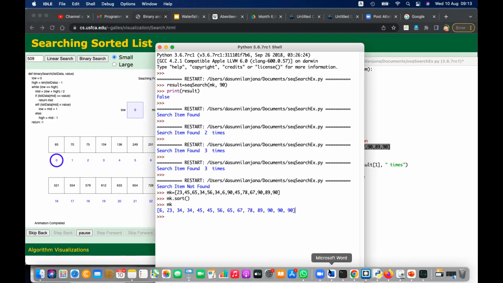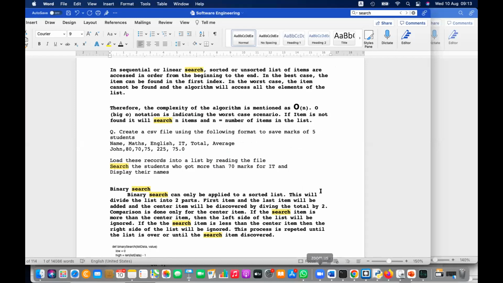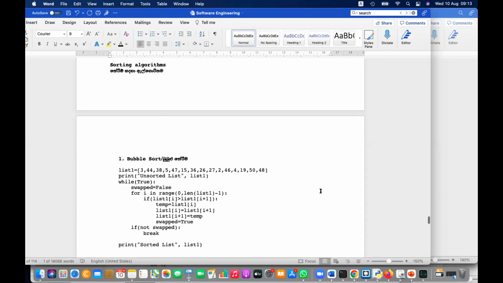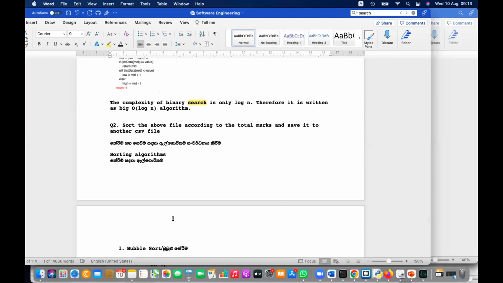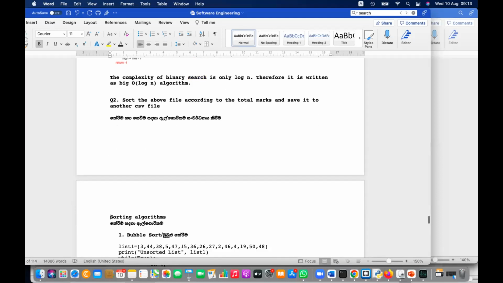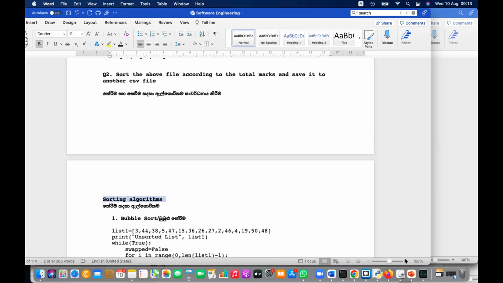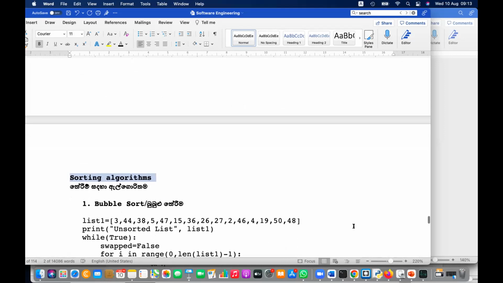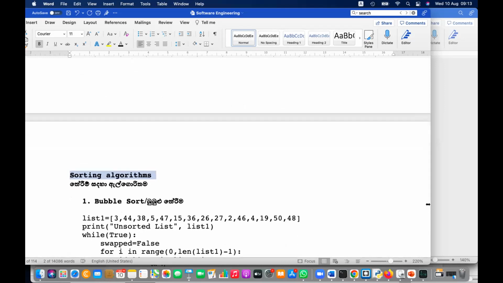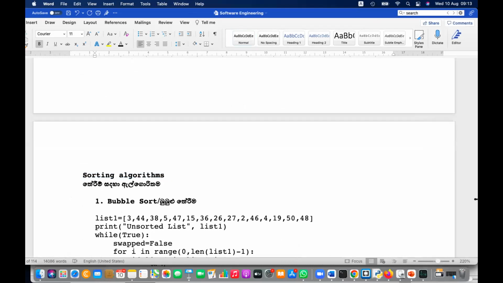Please write the heading there: Sorting algorithms. That is the heading. So I think you know the concept of an algorithm now, right? An algorithm is basically built in a systematic way. Creating a systematic way is called an algorithm.